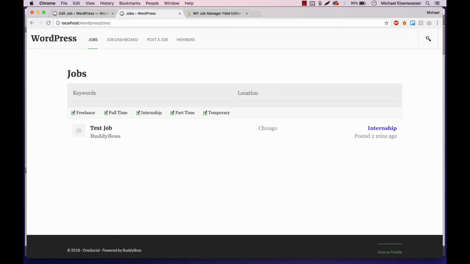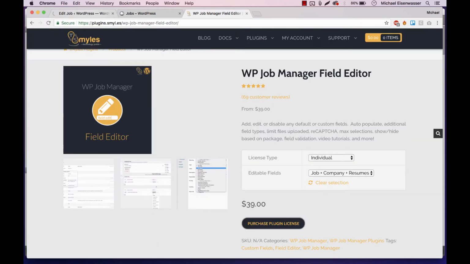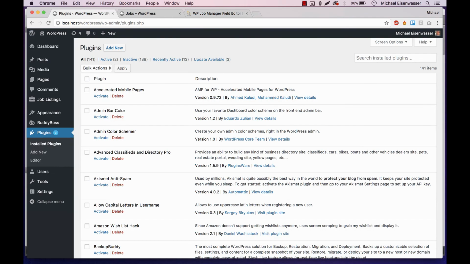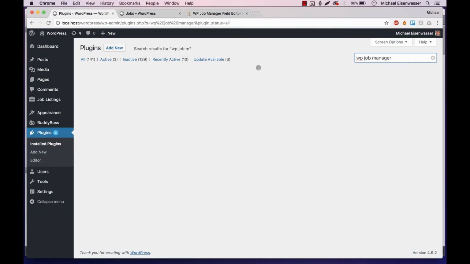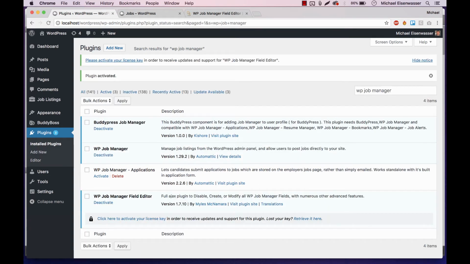And then if we go into plugins, I want to show you the WP Job Manager and what makes this so powerful. So let me just get this plugin, one sec. Basically, this is a plugin you'd have to purchase, but it's $39. So here we have WP Job Manager Field Editor. So let me activate that.